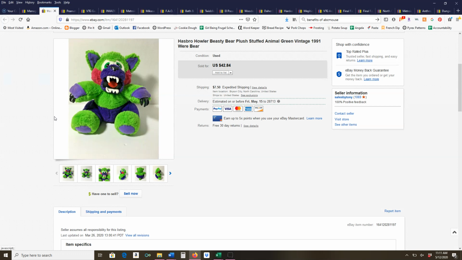First thing that sold was this Hasbro Howler Beastie Bear from 1991. Picked this up for 50 cents. I did need to wash it because it was pretty dirty. And I accepted an offer of $30, which says $42.84. I don't know why it doesn't show what it sold for, but I was happy to make $30 on a 50 cent buy.